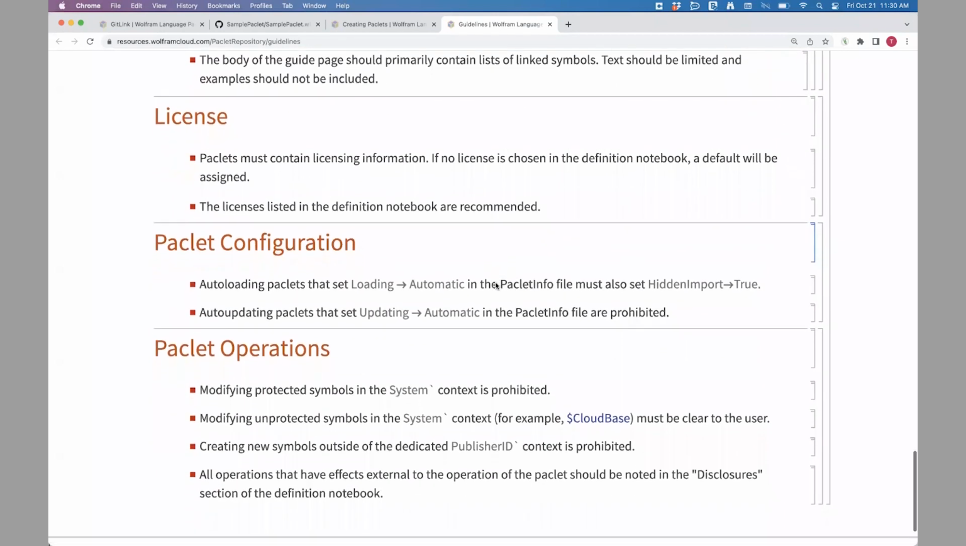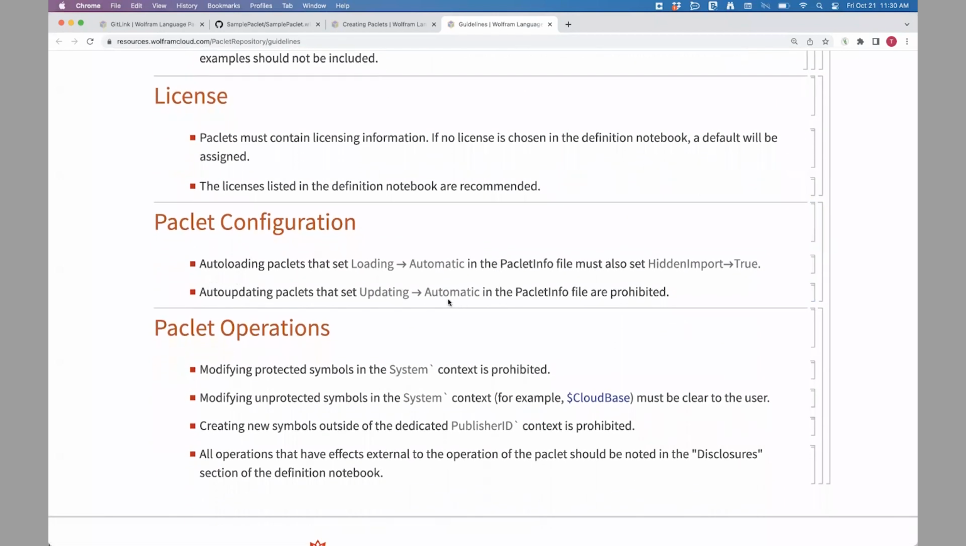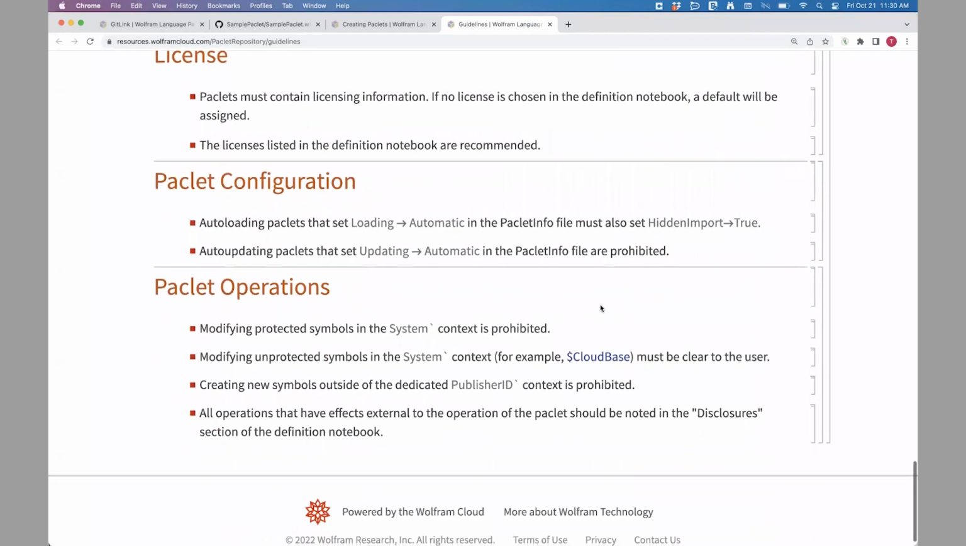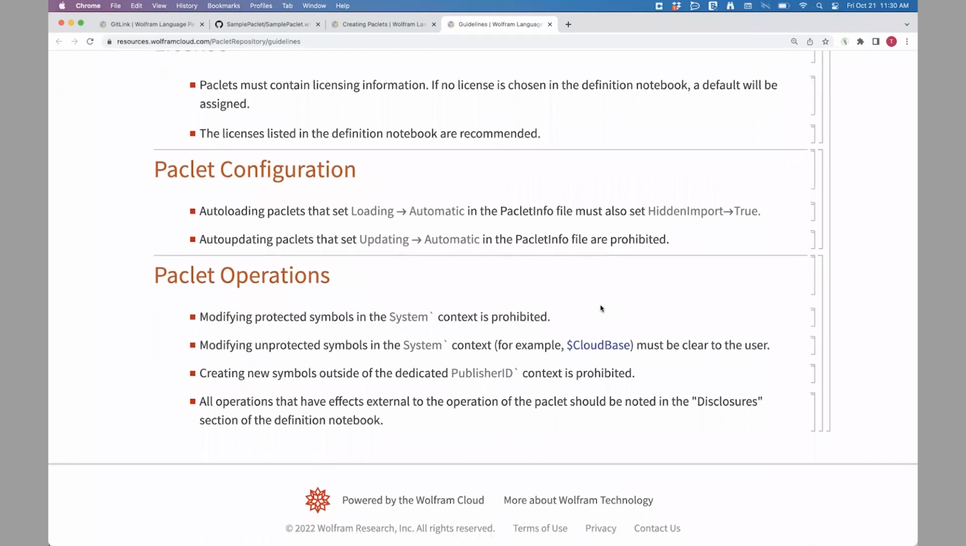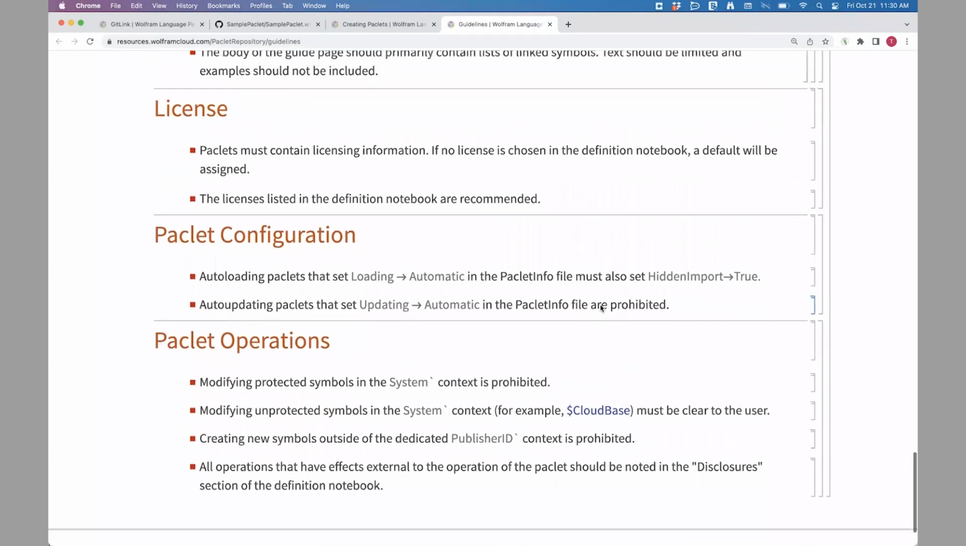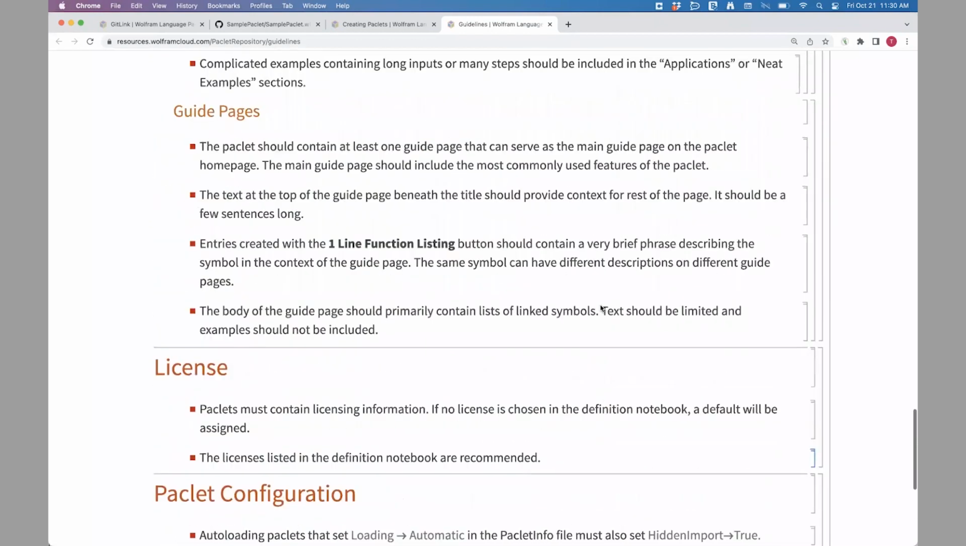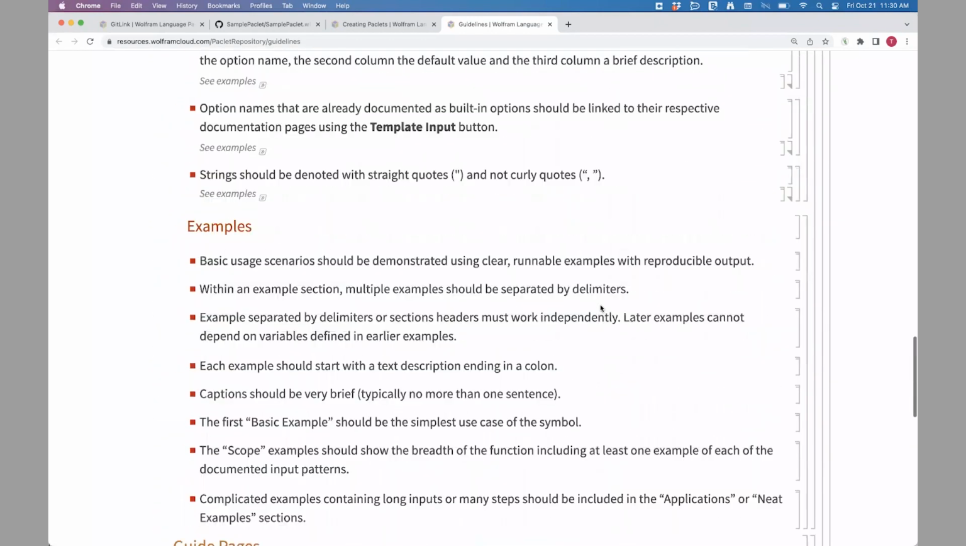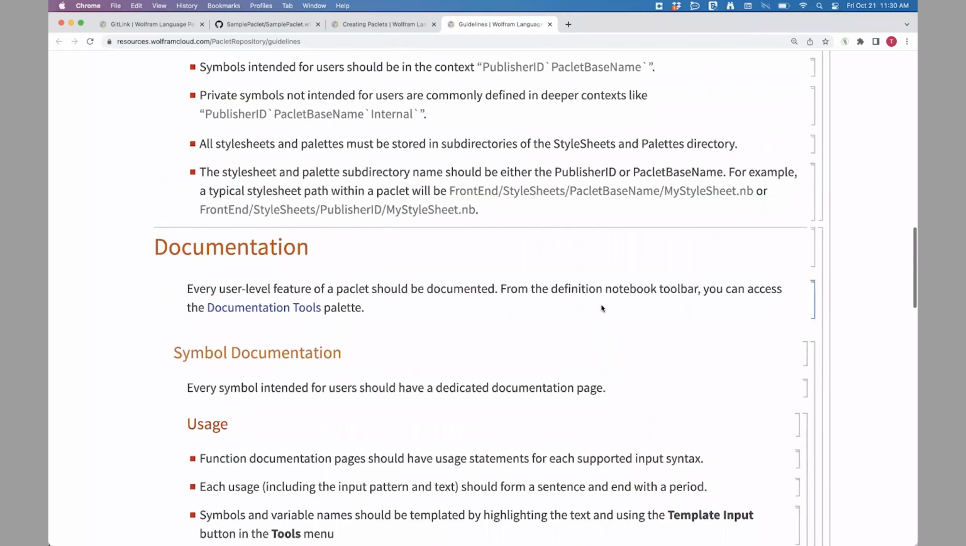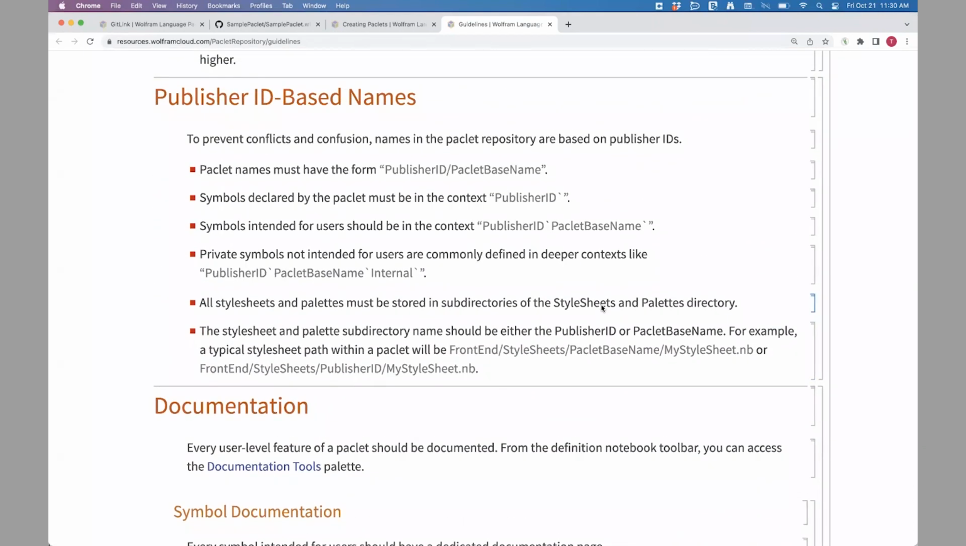But see, oh, here's the answer to somebody who asked about auto loading, or auto updating. I mean, auto updating is prohibited. But yeah, you have to choose a license, you have to write good documentation. And the styles of the documentation should try to conform to Sir Wolfram's standards. So yeah, that's it. All right, I think we're at time.